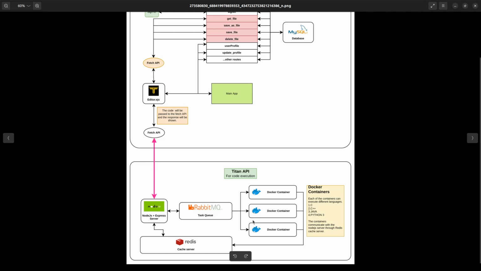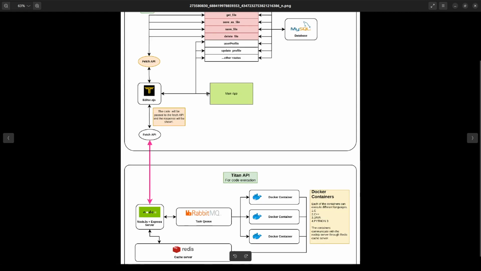And if it's in the processing stage, that means it's in the queue, then it will say that it's in the processing stage. Now, if the process has been finished, which means the data is in the cache server, that is the Redis server, then it will say the data is in the cache server, and it will return the response back to the user.